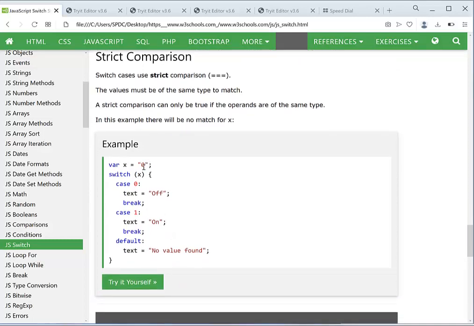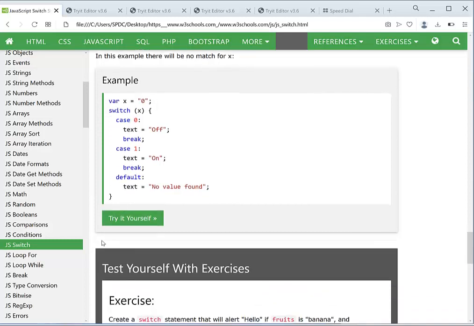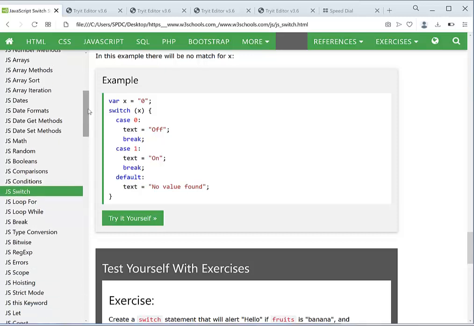So if you have something like this, the answer is gonna be what? No value, because if you look at this, it is 0 here, right? In value, correct? But in data type, this is what? A string. And the case needs both the result to be of the same value and of the same data type. So you have to be careful when using the switch case. Okay, so this brings us to the end of today's video.